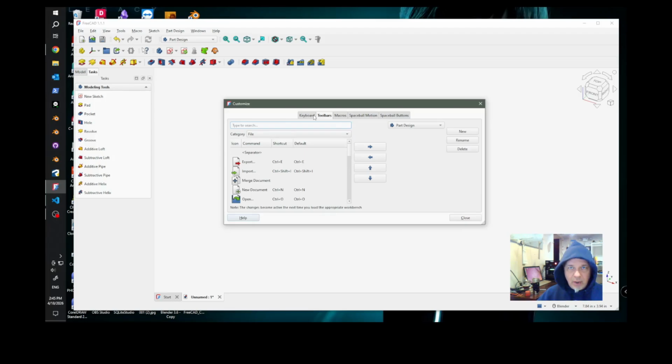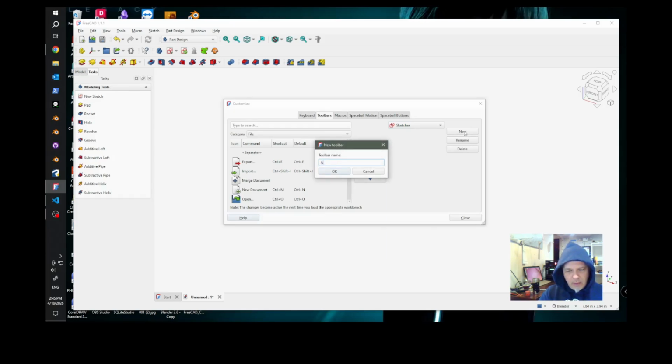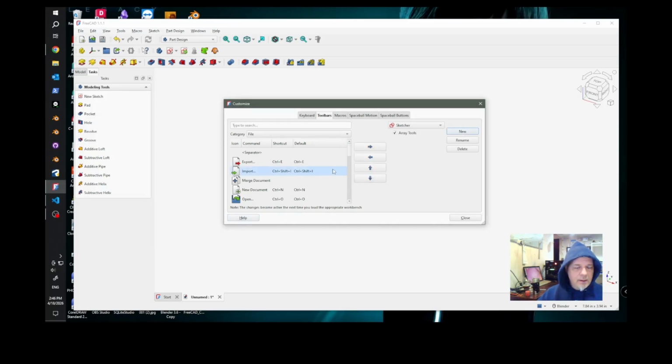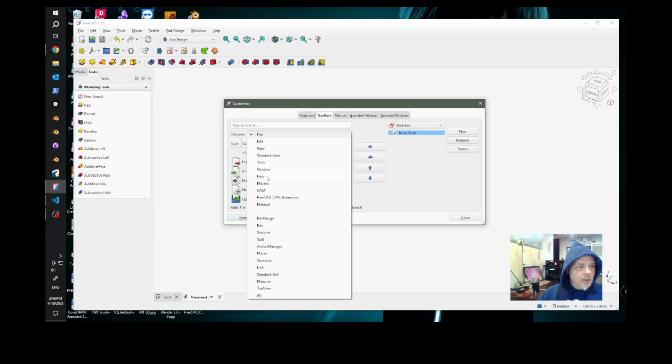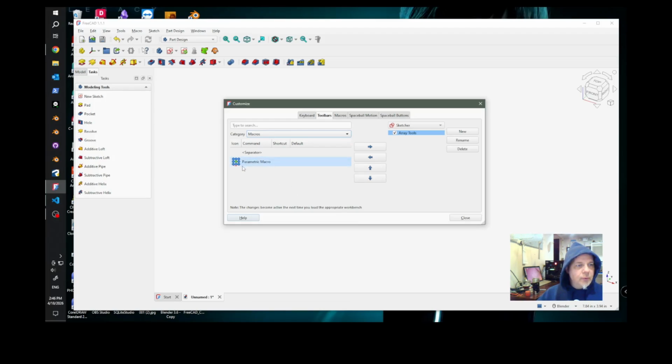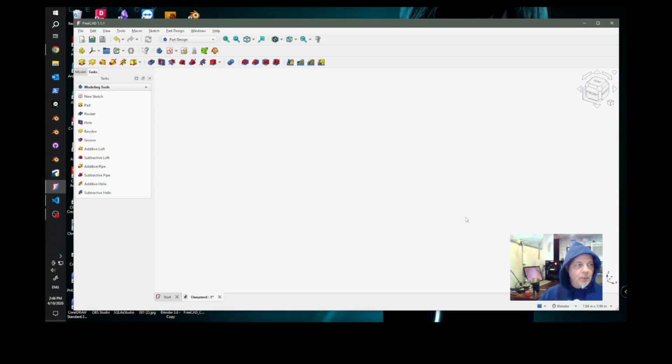So we go back to toolbars. Are you following me? Click on Sketcher because it's a Sketcher tool, and we want to add a new toolbar, and we're going to call it Array Tools. Click OK, highlight that. We want to go to Category, Macros, and here is our tool. So we highlight that, and then we add it to our Array Tools custom menu. Hit close.